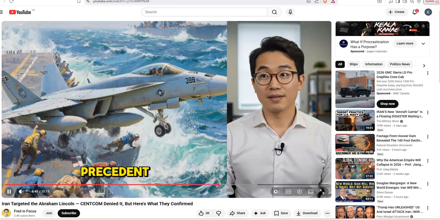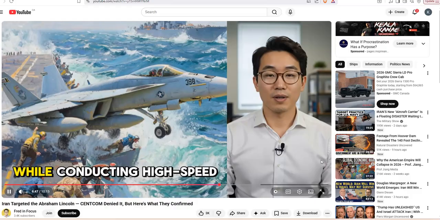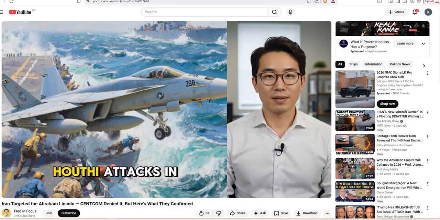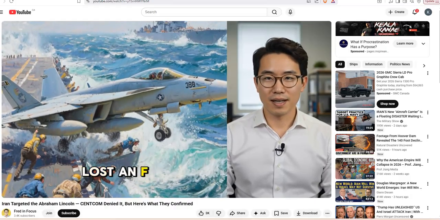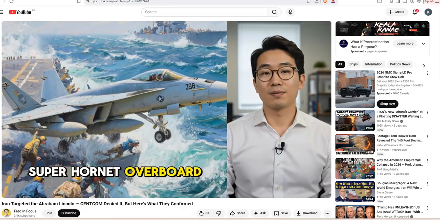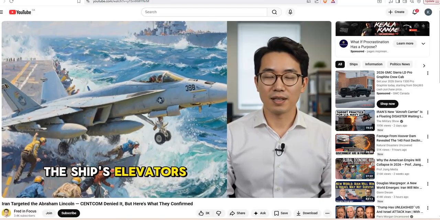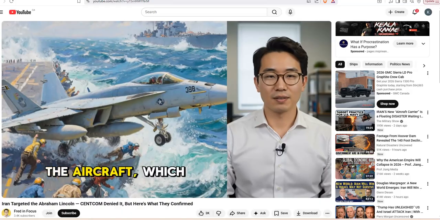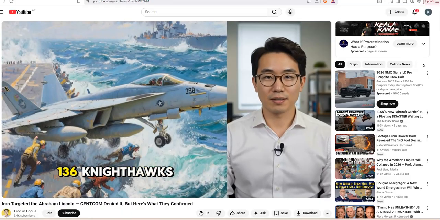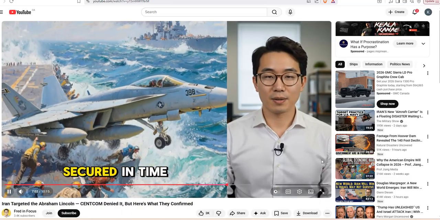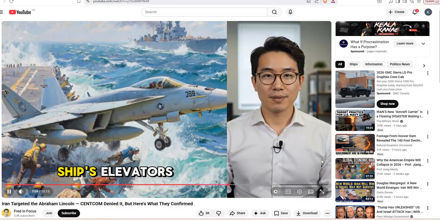As a confirmed precedent, the USS Harry S. Truman, while conducting high-speed evasive maneuvers during Houthi attacks in the region, lost an F/A-18 Super Hornet overboard when the fighter jet slid off one of the ship's elevators into the sea. The aircraft, which belonged to Strike Fighter Squadron 136 Nighthawks, could not be secured in time and slid into the sea from one of the ship's elevators.